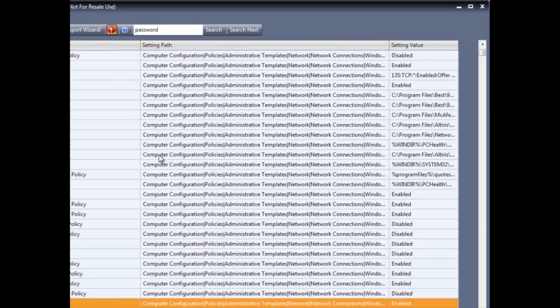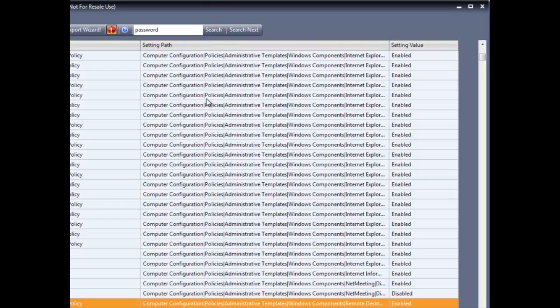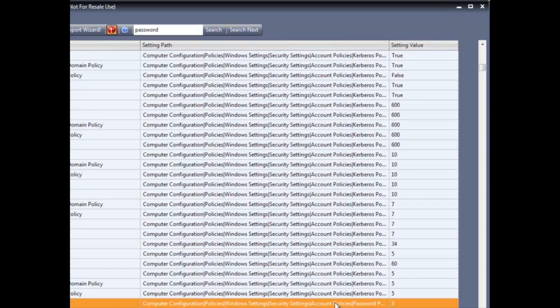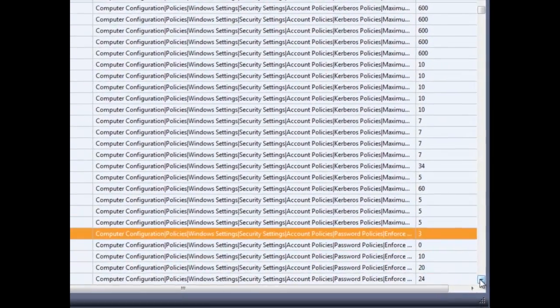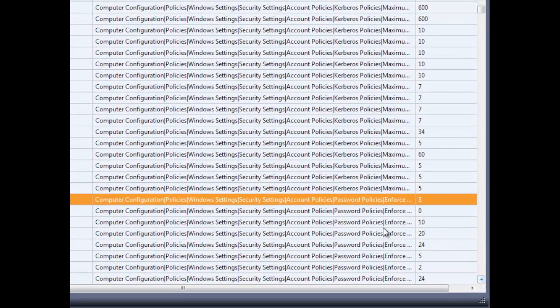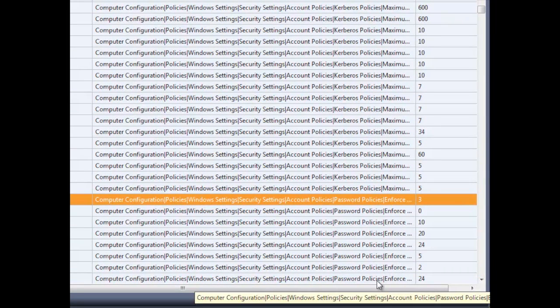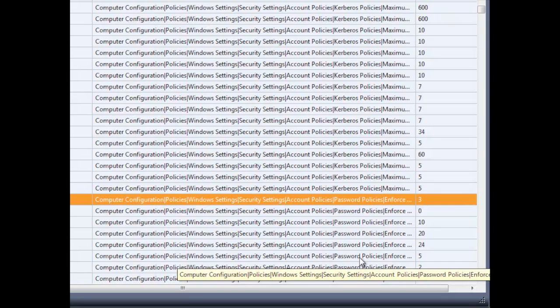If I wanted to find out, for example, how many GPOs have set the enforced password history, I can also sort the list. I'm sorting the list by setting path name, and that lets me go to the particular path or GPO setting that I'm interested in. And then I can search until I find the setting area, in this case enforced password history, and I can see that indeed it's set in a number of different GPOs and with different values. So I can see possible conflicts between this setting across all of my different GPOs.